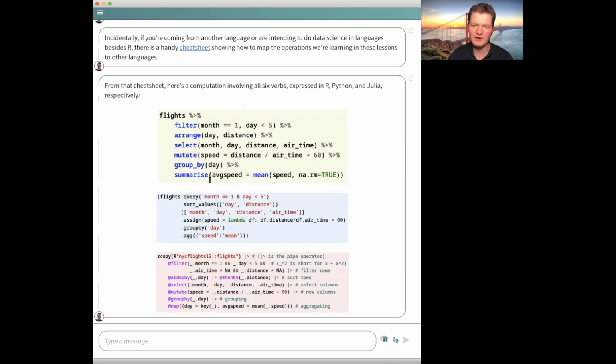This one is in Julia, and you can see there is a pipe here, but then there's also this underscore stuff, so it's different as well. Each of these has their own slightly different way to do things, but they're all very much reflecting the same core operations that you would use to perform this particular computation.